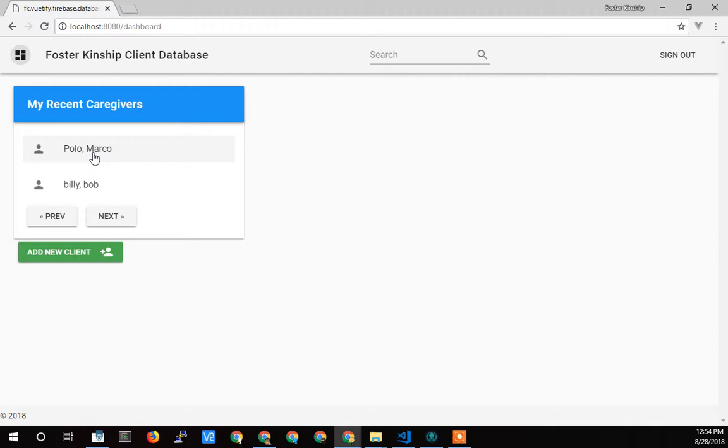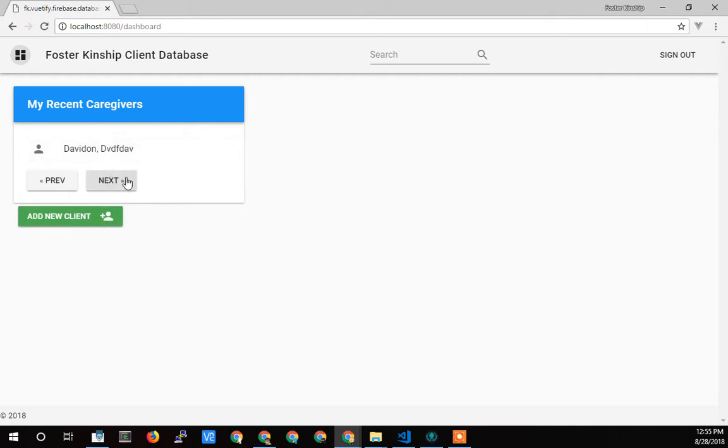Notice that this should be grayed out. I'm at the beginning of my search, so if I hit previous, I shouldn't even be able to hit previous because I'm at the beginning. I need to detect that. And also when I get to the end, this should be grayed out. I shouldn't be able to hit next. So that's some functionality I need to add.